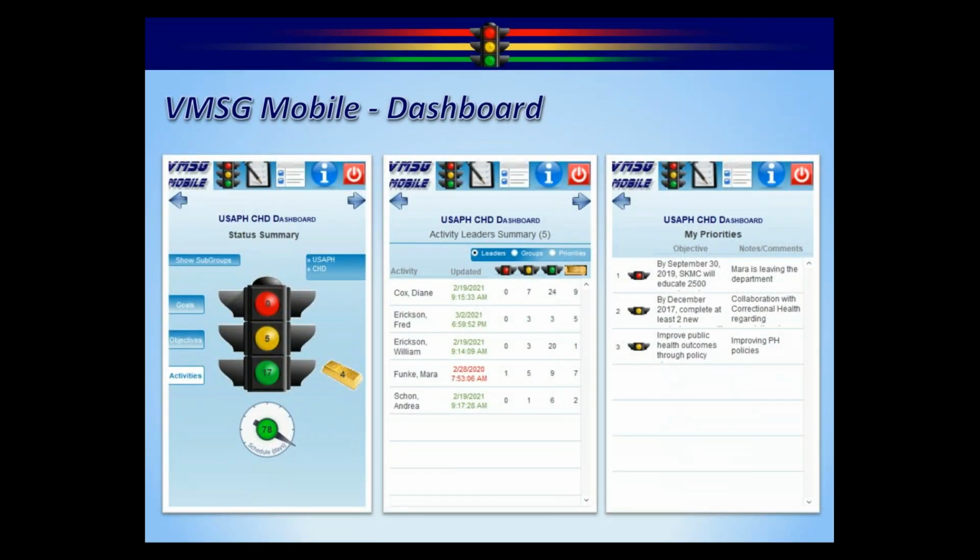Now, what we did over COVID, while you guys were out saving the world, is we went in there and built some additional functions. And one of those we call VMSG Mobile. So that same screen you just saw can appear on your phone as well. Login is identical. It's a browser-based system, so you don't have to have an app on your phone. So it's very convenient. And every time you log in, you get the latest information. So this is the same screen in the 3 phone screens that you just saw.